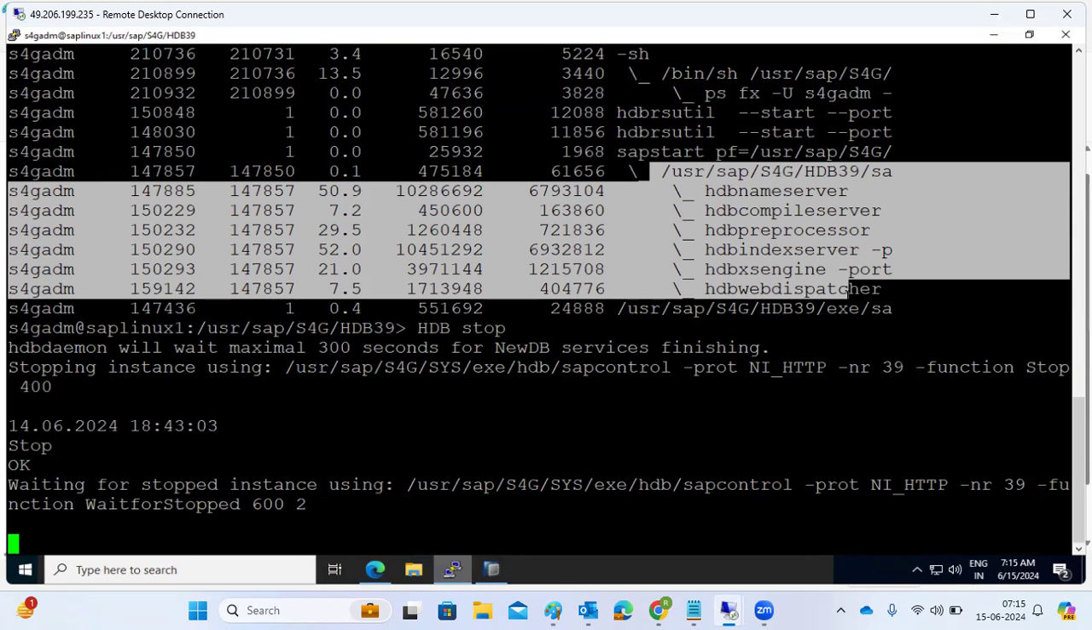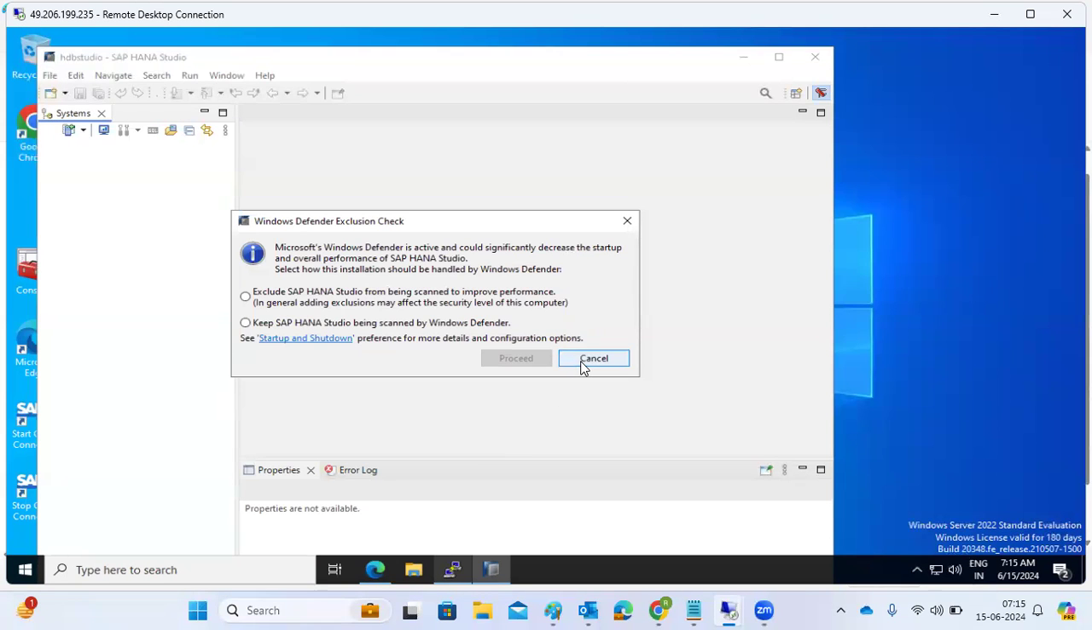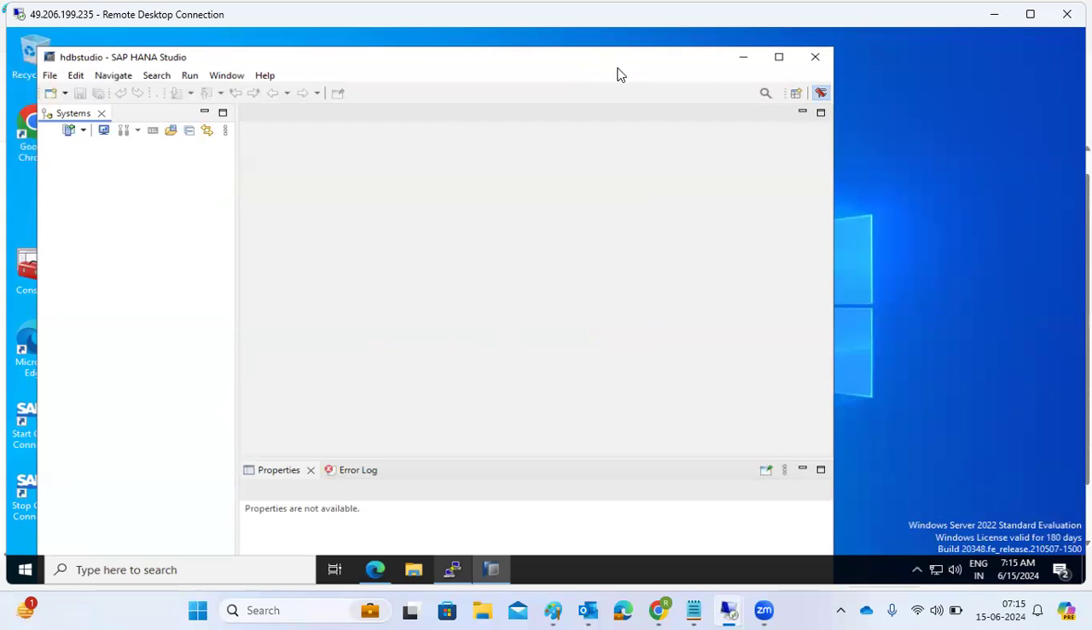So let's see here. When you use the free -g command again, you will get some free memory here. This is the HANA stopping procedure. The starting procedure is HDB start. It will check how much free memory there is, like with free -g. We can check free memory and everything in the system here in HANA Studio.